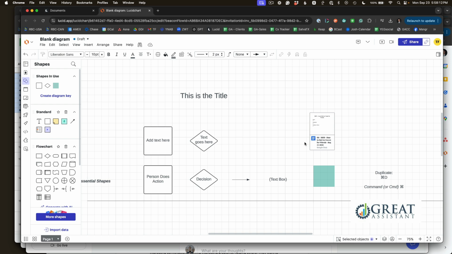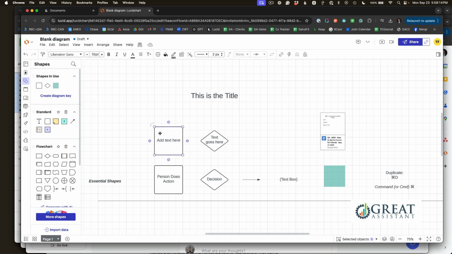And then one function I find myself doing over and over again, especially when I've got multiple steps in a row, is duplicating. So watch what happens if I've selected this box here.